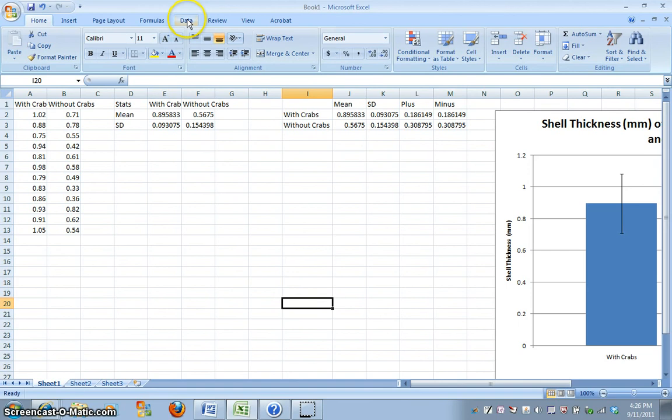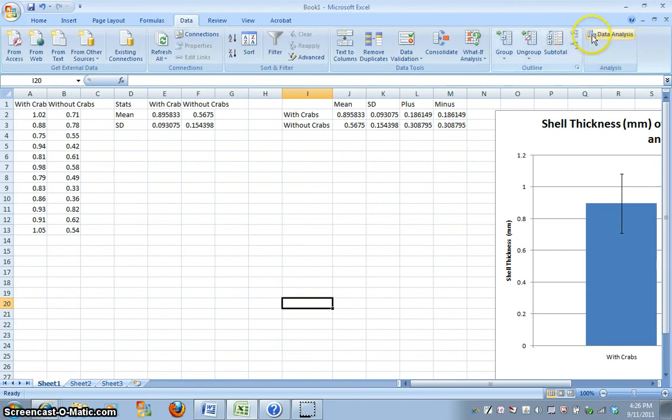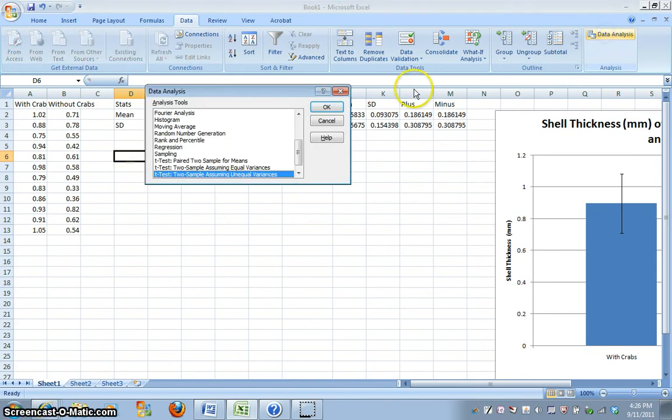To ensure that it's installed, click on the Data tab, and you should see a little button over here that says Data Analysis. If you've got that, you've properly installed the add-ins. So in order to analyze our data, I'm going to click on a cell over here and start to do some analysis for the t-test. Click on that cell, then click on Data Analysis.